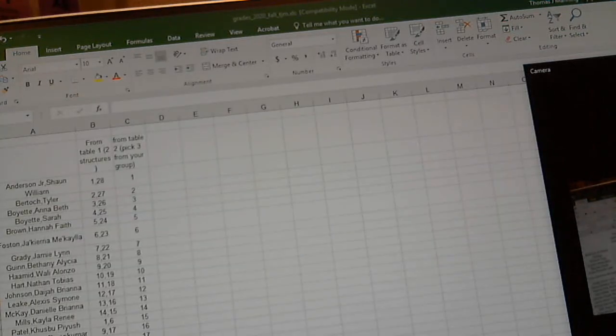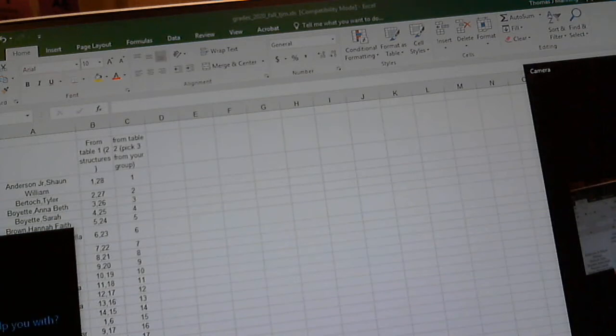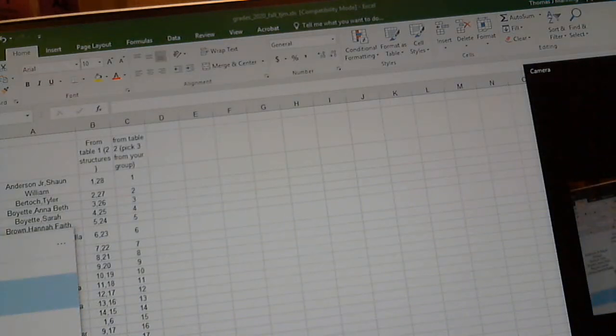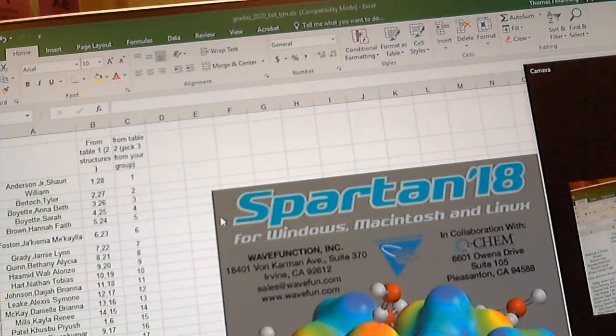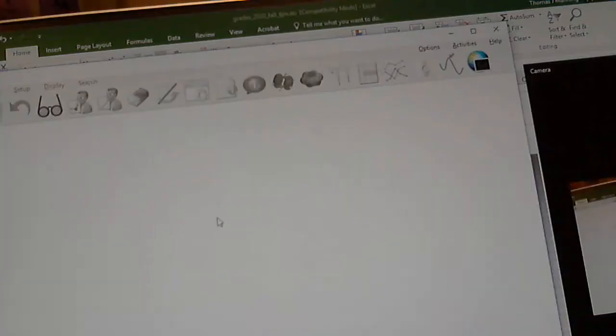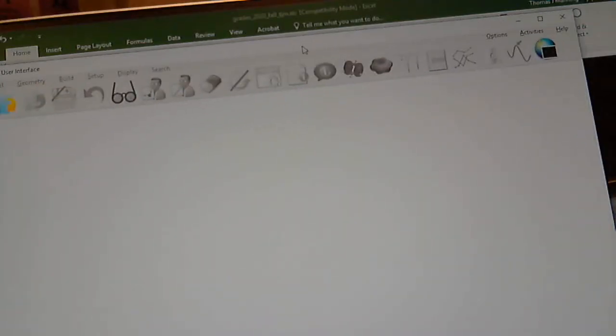I'm going to reopen Spartan. Rule of thumb, when something doesn't work on a molecule, rather than trying to correct it and spend a lot of time, just close it and open it again. So we're going to go Spartan again. I have a ton of programs open right now, so it might be something like that.